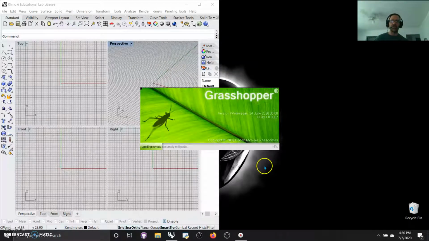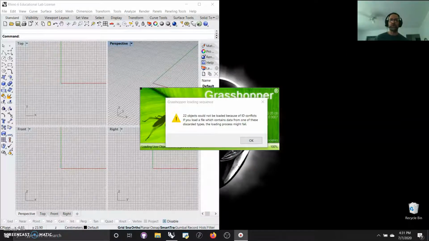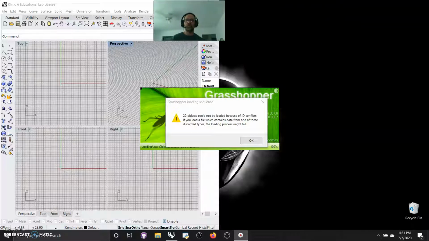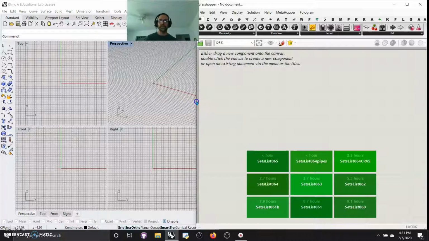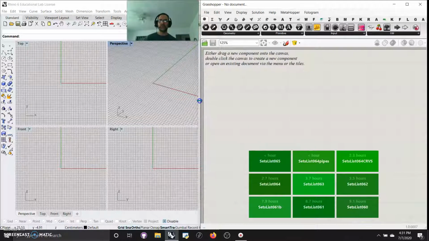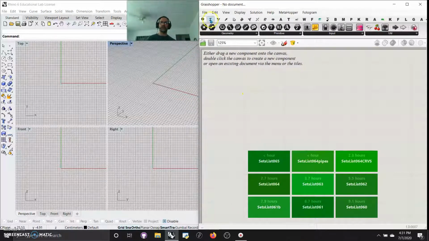I've got a bunch of plugins, so I've got to get through them. My window's going to look different than yours in Grasshopper. There's going to be a few things at the top. I'm not doing anything more in Rhino, so I'm going to move this over here, and I'm going to get my Grasshopper open. There it is. I'm going to put my canvas basically here, line it up to there, and now I'm ready to start.